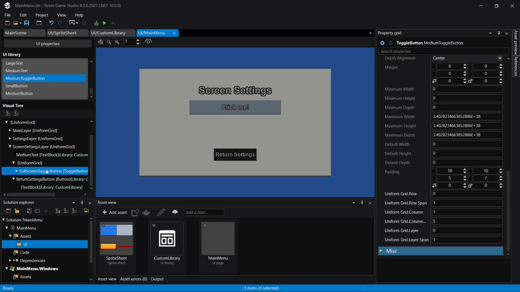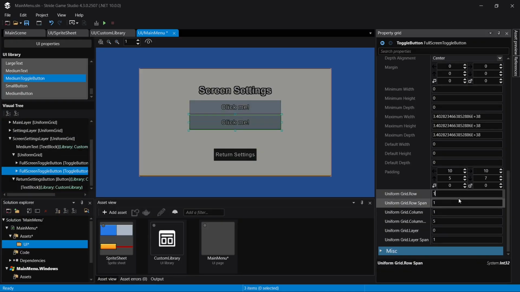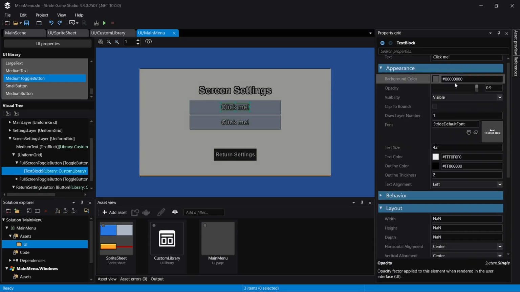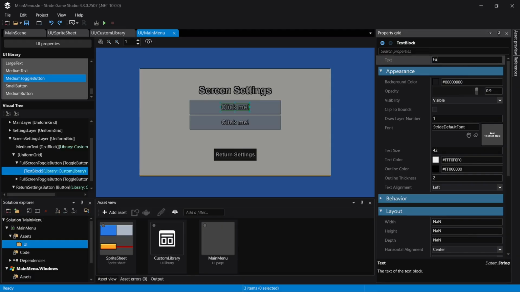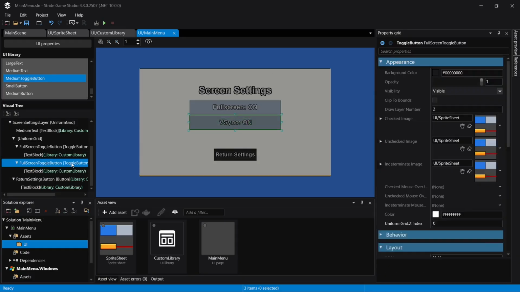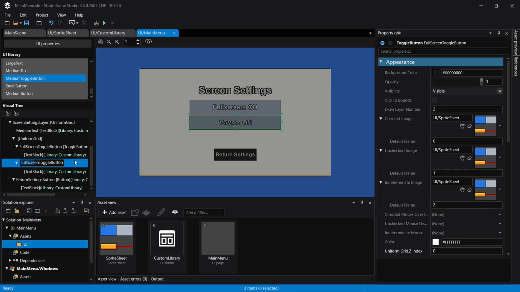Duplicate with Ctrl D, but it will be on the row 1. Let's first change these values. I will simply add full screen on at first, and for the other button we sync on. Let's change the name here to vsync.